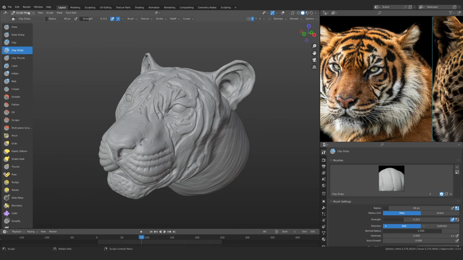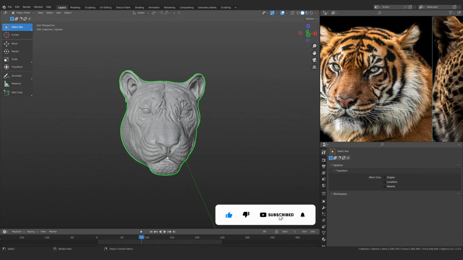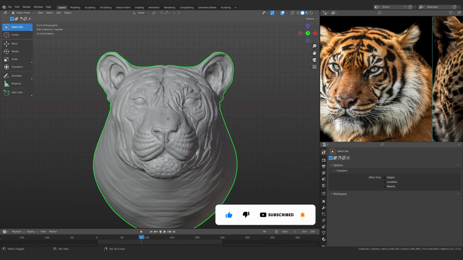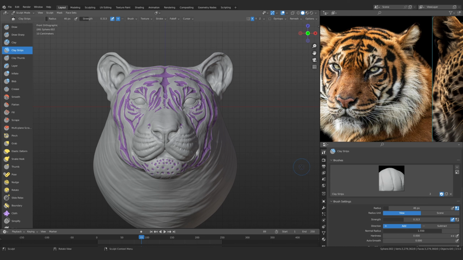Just like not everything is disappointment, this video is not going to be disappointing either, because as I promised, we are actually going to be doing the hairs. I'm going to go into object mode and duplicate the main mesh. The reason is I want to extract the hairs from a different mesh so that I don't destroy the original one.